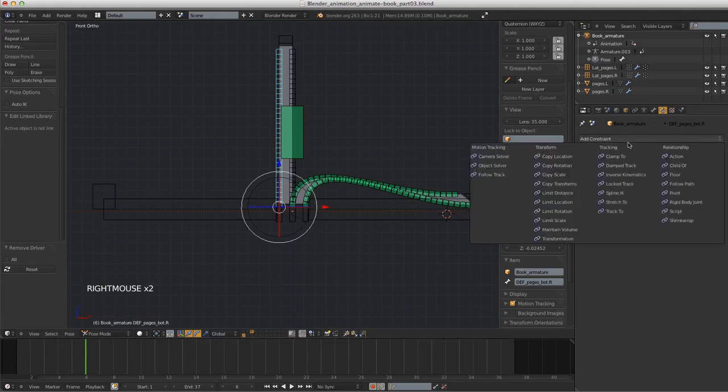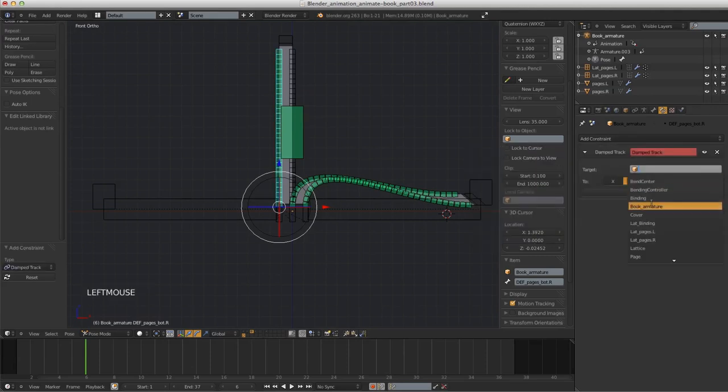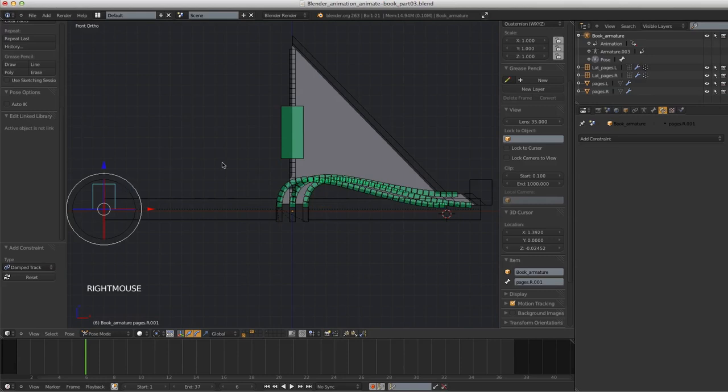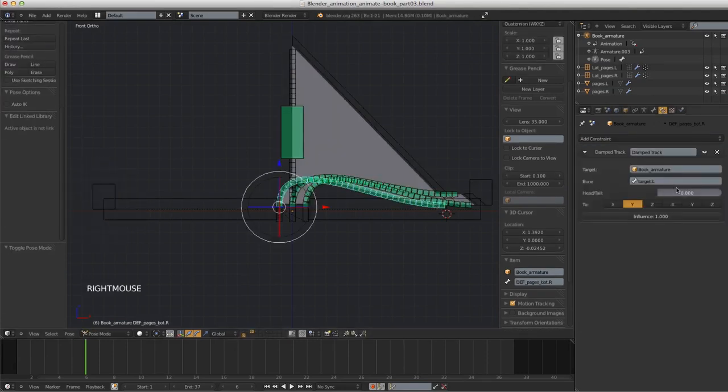So let's do the same thing on the other side. So damp track. Oh no, this one's going to be R. Oh, I forgot to rename this bone. So it should be target.r. So I'm selecting the one on the other side, and just change the name to target.r. And so this bone should be targeting target.r.